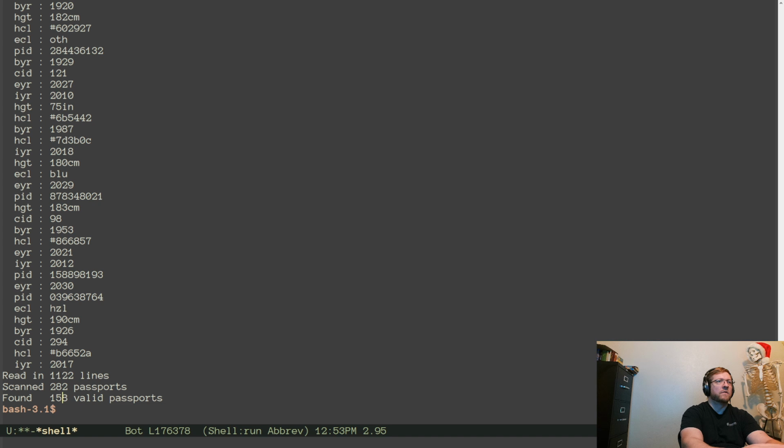Hey, found 158 valid passports, which is down a bit from the 250 we found last time. So Santa Claus was validating way too many of other people's passports. Let's go to the puzzle, punch it in.